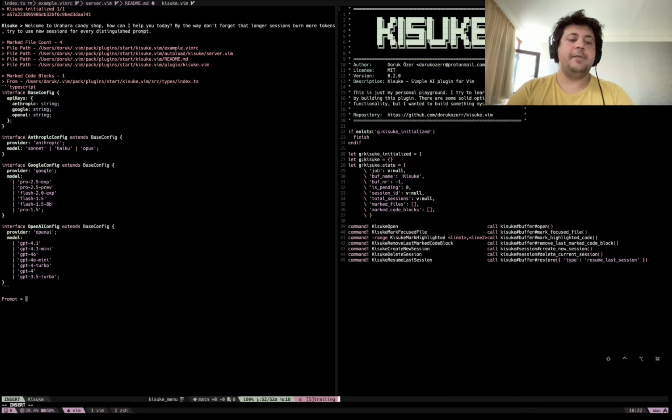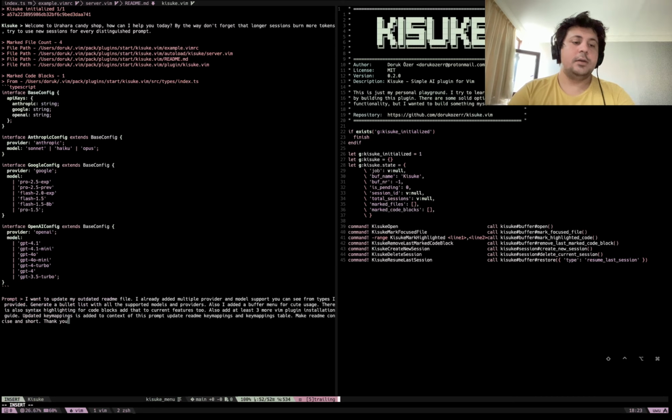Come here, and when I enter the insert mode, it takes me automatically to the bottom line. I can't write or delete to this part because this is a buffer type. This type of buffer is prompt. Whenever I enter insert mode, I go to the end of the line. So yeah, I will just enter this prompt with all the marked context files, and let's see.